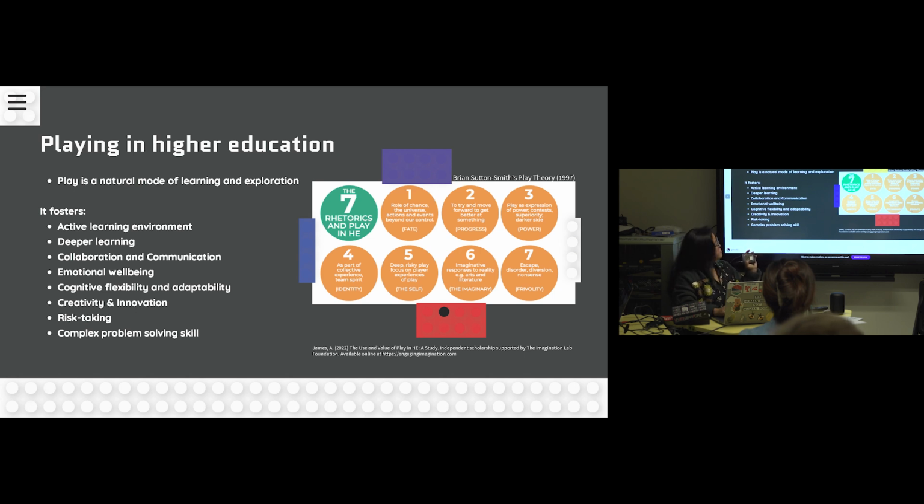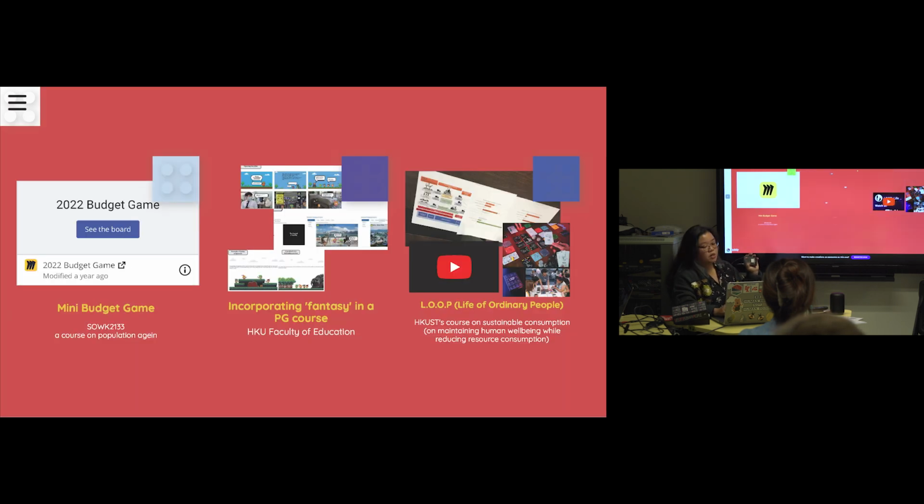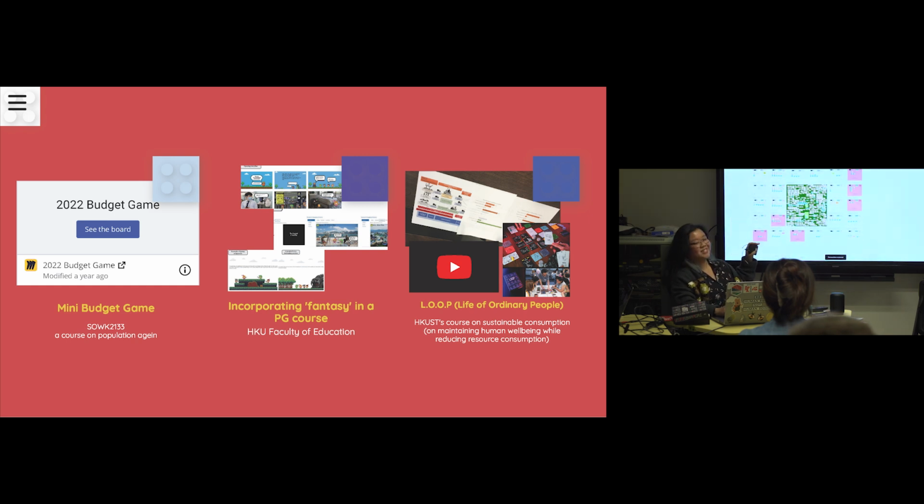So I'm going to go through some examples. For example, this budget game. I think I will go to this one. This is a mini budget game for our social work class. I used Miro, this one. As you can see, it's a large one.